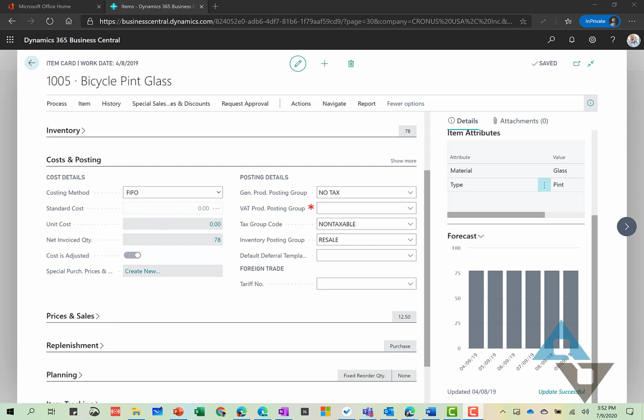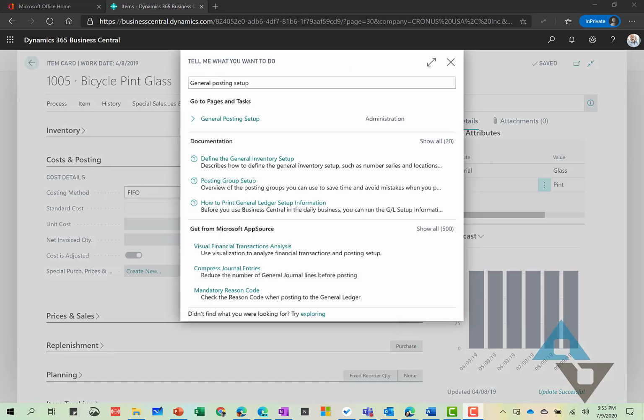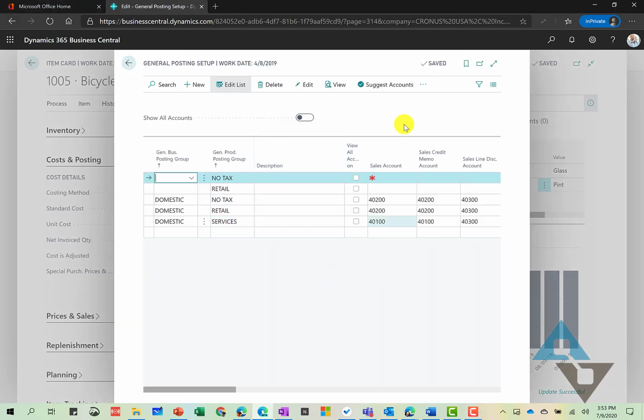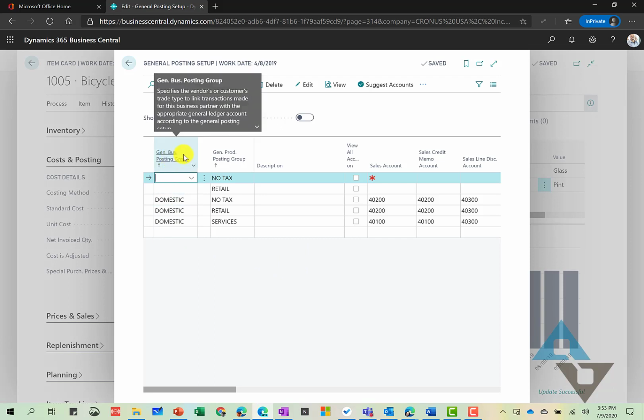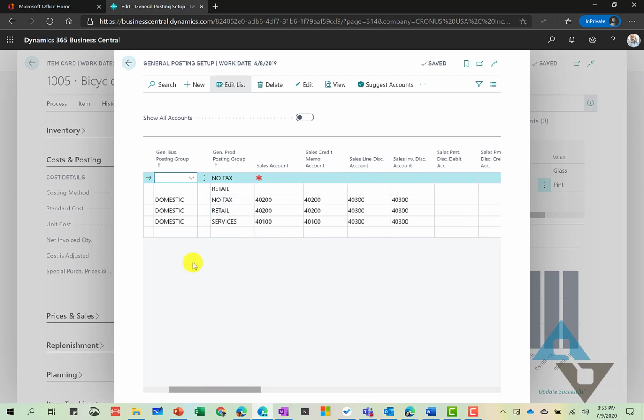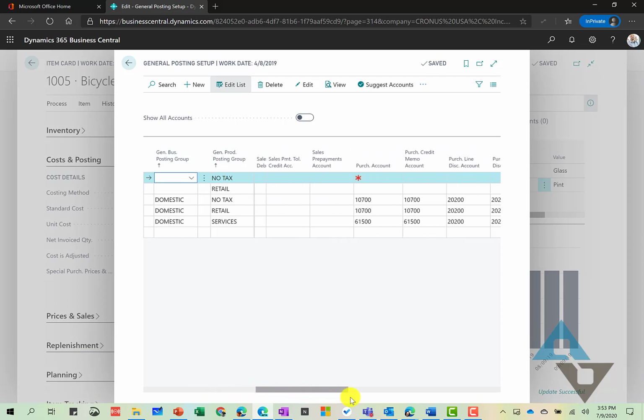So let's take a real quick look at what that matrix looks like here by going into the general posting setup. So I'll type that right into the search engine here, and we'll go to general posting setup. And here's that matrix here. And so here's the general business posting group, and this is coming from your customer or your vendor. And then here we have the general product posting group, which is coming from the item itself. And as we start to slide across here, you can see this matrix where these match up. What are the accounts that we want to hit as part of the distributions for those transactions?